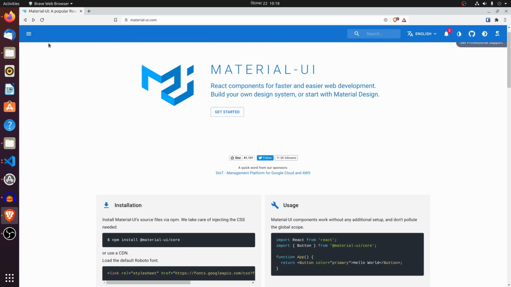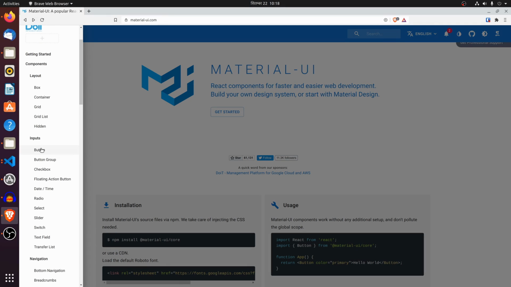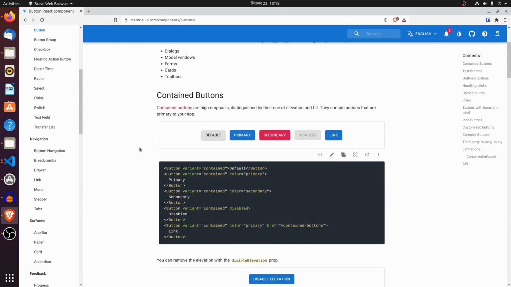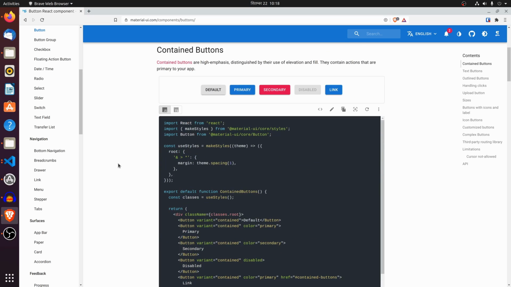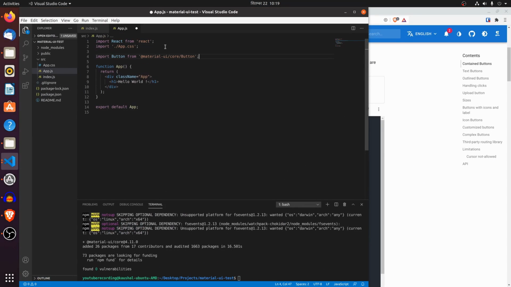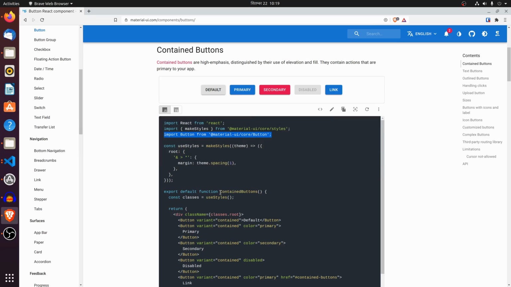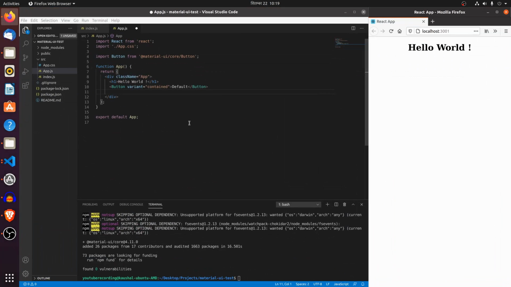Let's go to their documentation and see how we can use it. Let's say we, for instance, want a button. As you can see, it's very straightforward for what we need. If you need to use their button component, we'll basically just import their button from their library, and then we can start using it in our project.